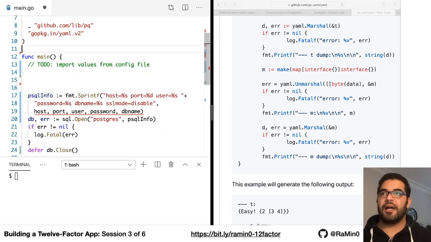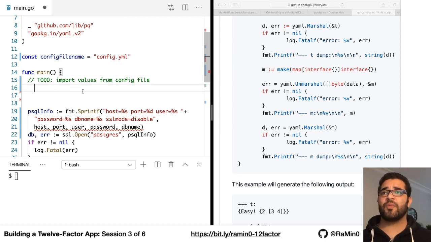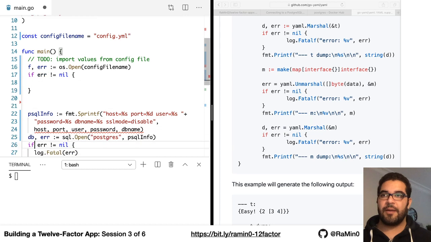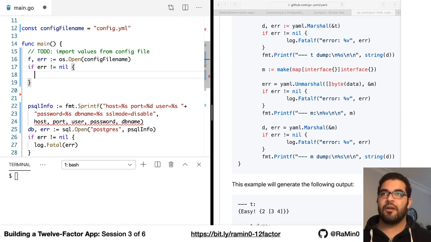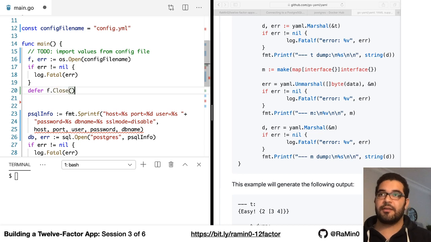So first off, let's write a constant here, which says config file name, and define our config file inside of here. And then first we need to read this file or create a file reference to it. And to do that in Go, we just use os.open and give it the file name. This function returns an error, so we need to make sure that nothing wrong happened. Okay, and if everything is fine, I need to make sure that I close the file after I'm done. This is just some cleanup that I do.